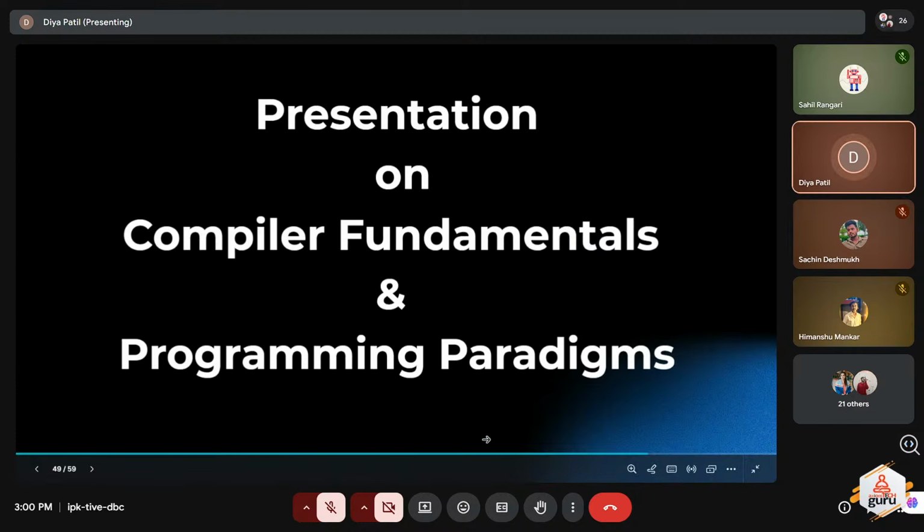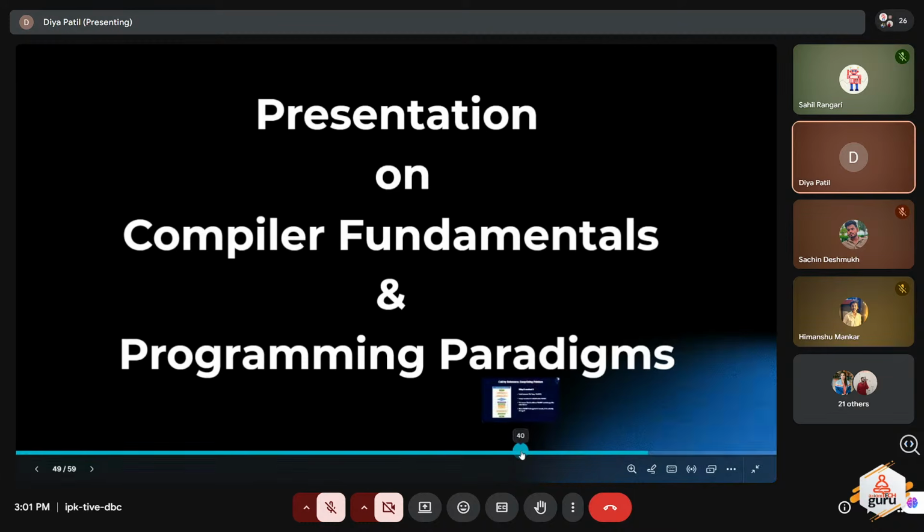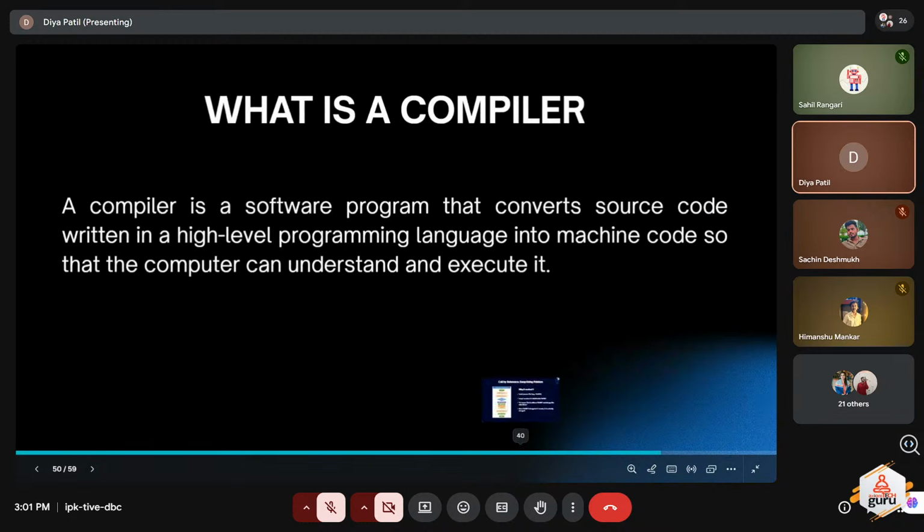Today, our team will be presenting the topic compiler fundamentals and then programming paradigms. So the first topic is about what is a compiler.